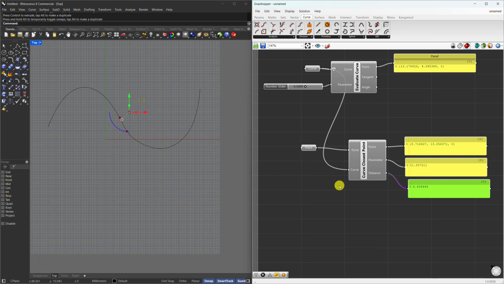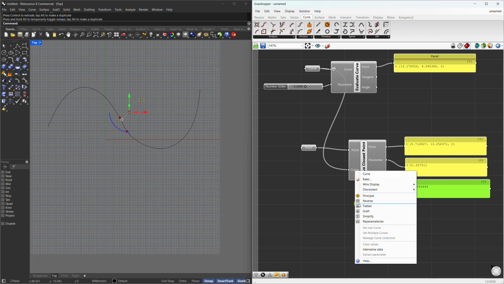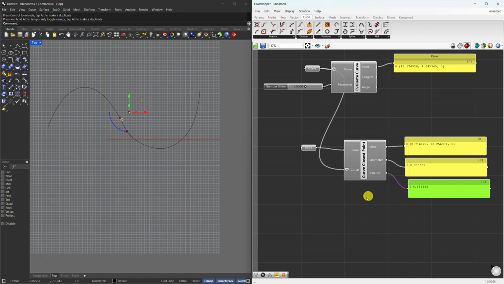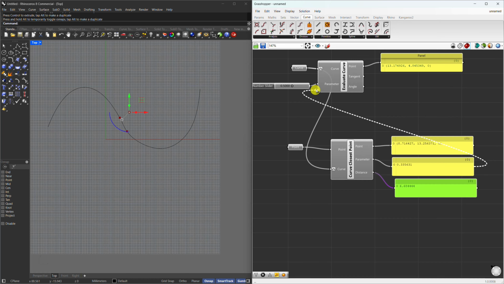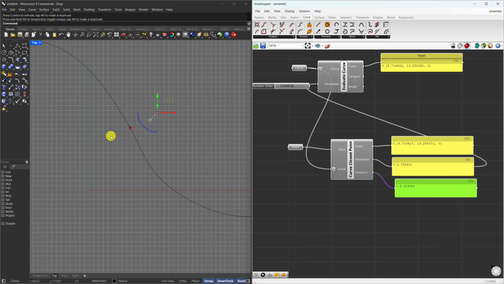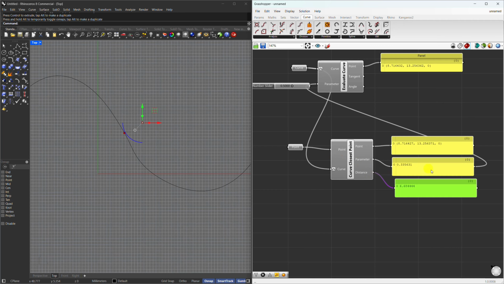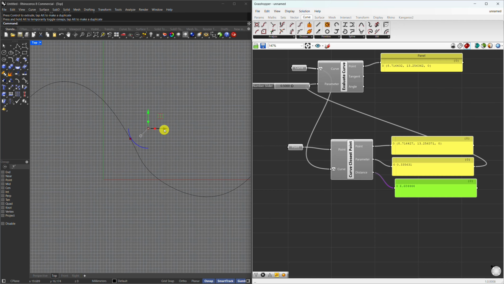Let's see what happens when we reparameterize. When we reparameterize, as you can see, it becomes 0.33 something. Let's connect this to the parameter. As you can see, both are giving the same point. Now let's just disconnect that. This is just for fun.